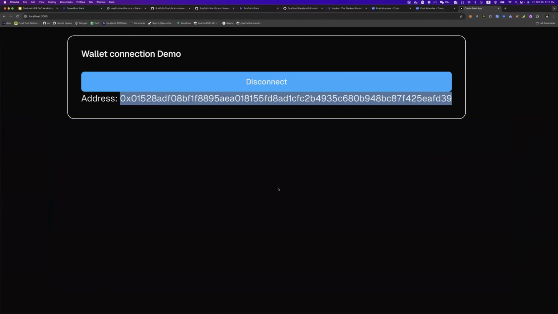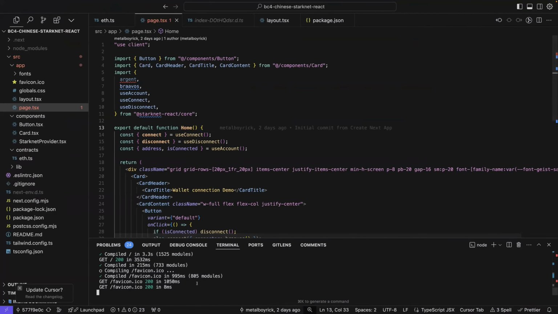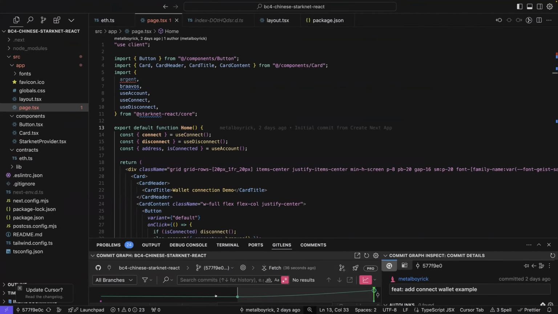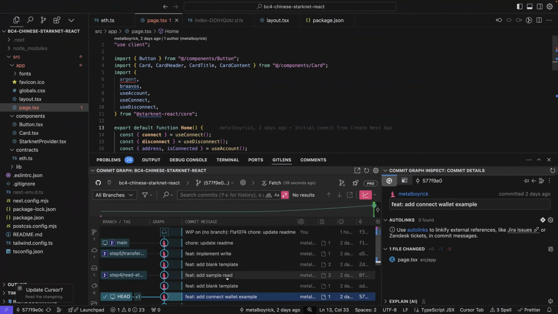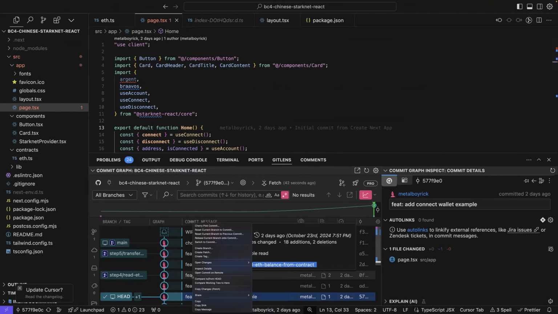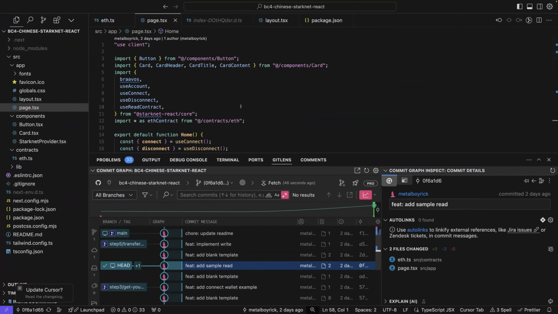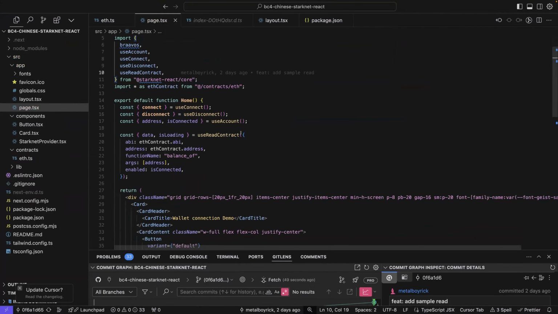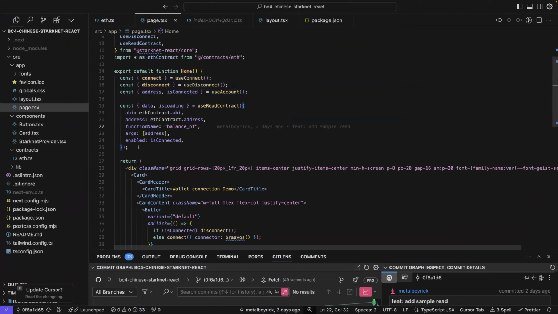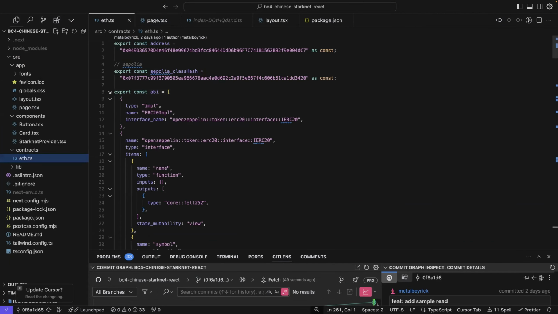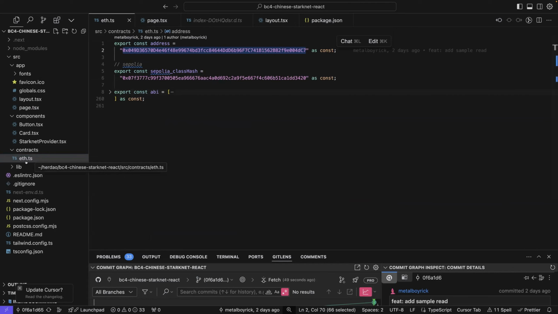Now, let me go to the next one. For the next one, it's read. I'm going to show you guys how you can read from contracts on Starknet. Okay, so we have this before. This is our connect section, where we connect our wallet operations. And now we want to read from a contract. And there is where we're going to be using what I imported before, which is the APIs and the contract address of the token ETH.